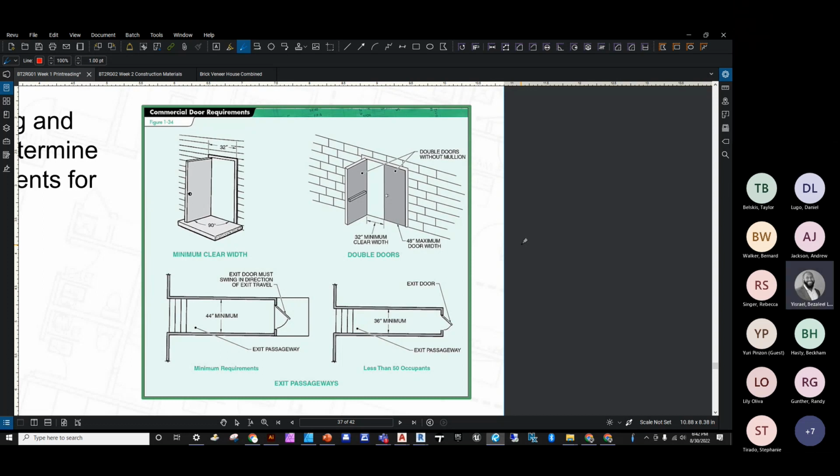And also our landings must be accounted for. So landings must be provided at all doors. It should be not less than the width of the door itself. And our doors in the fully open position should not reduce the required landing dimensions by more than 7 inches. Now, our landings must be at least 44 inches long, measured in the direction of travel.